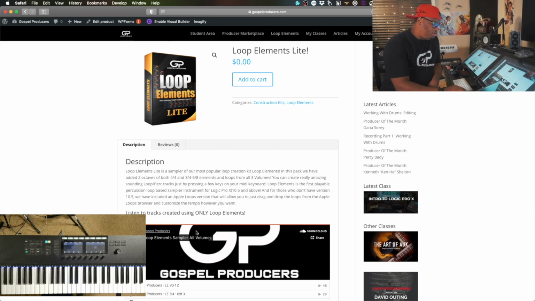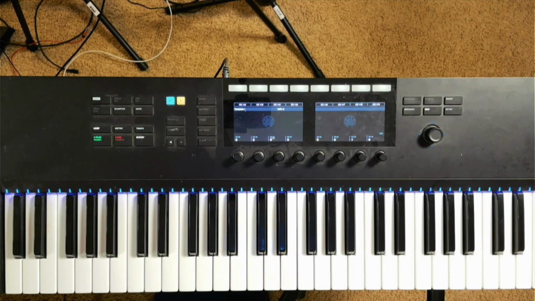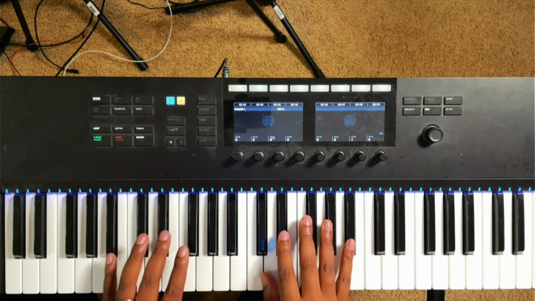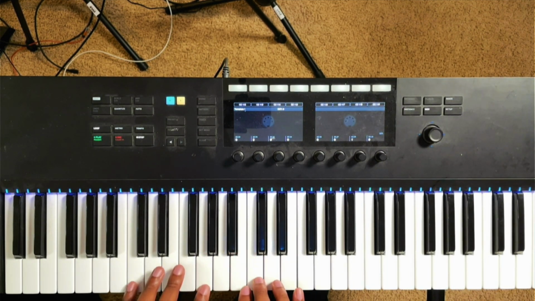For those who don't know how Loop Elements works, let me show you real quick. I'm going to switch to my top down angle just to show you how it works here. There are 2 octaves in this particular pack that will let you play through it, and I can literally just press a few keys on my keyboard and get a fire track.